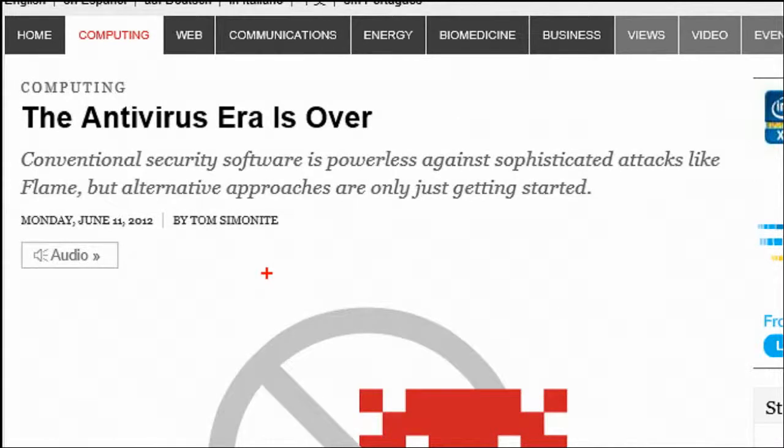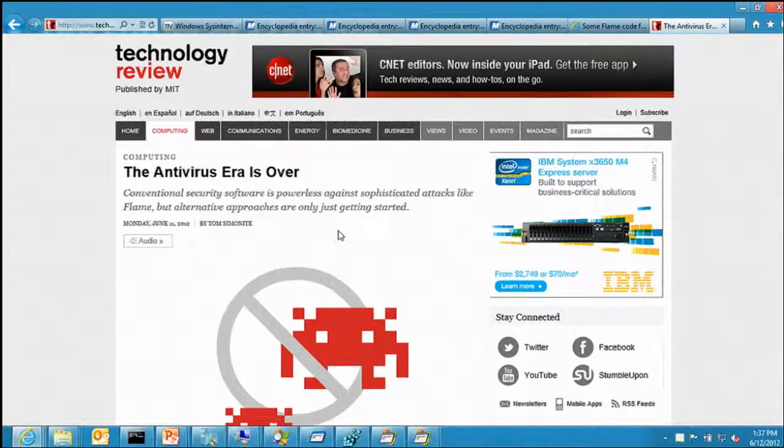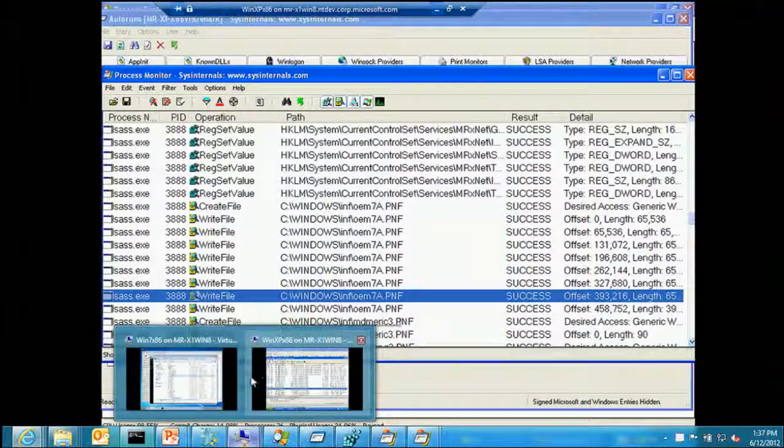The antivirus era is over, and then it goes on to talk about Flame and Stuxnet and the fact that one out of every 3 malware samples that people discover and actually know are running around have no antivirus at the time of the discovery, when they run into them. Okay, let's go back.